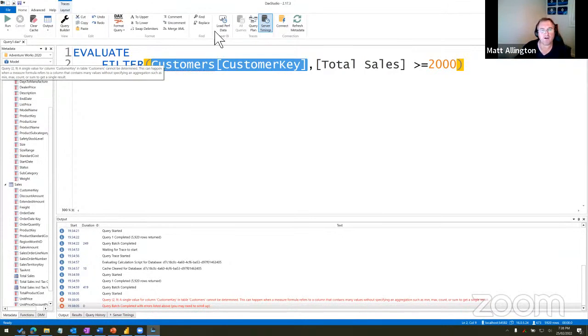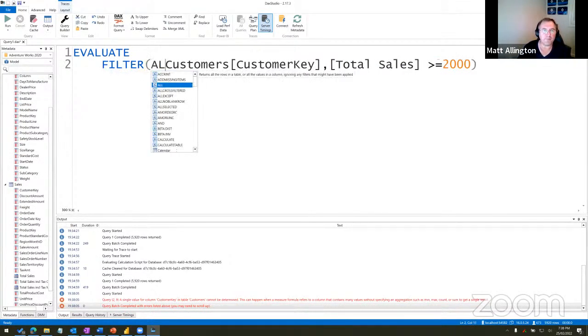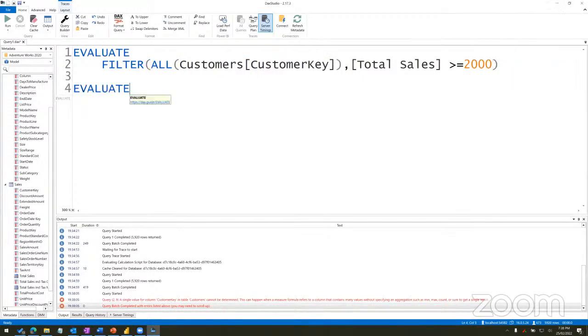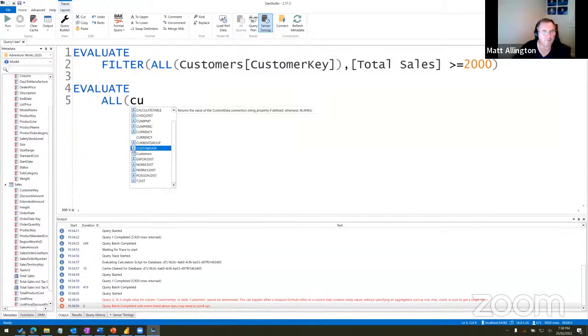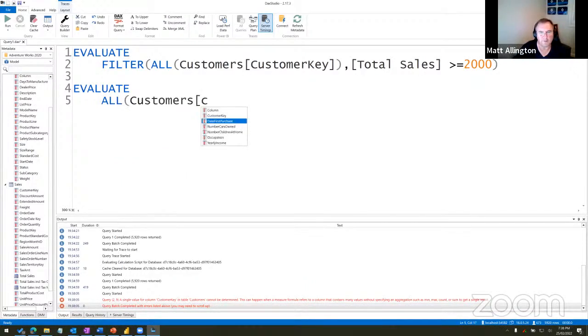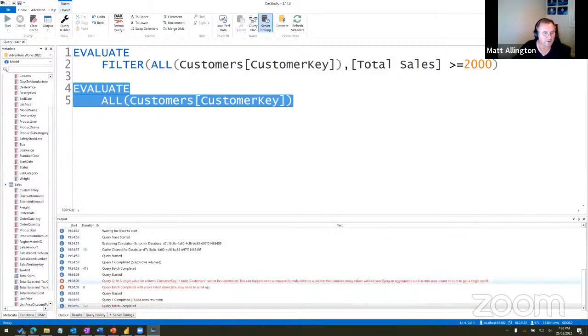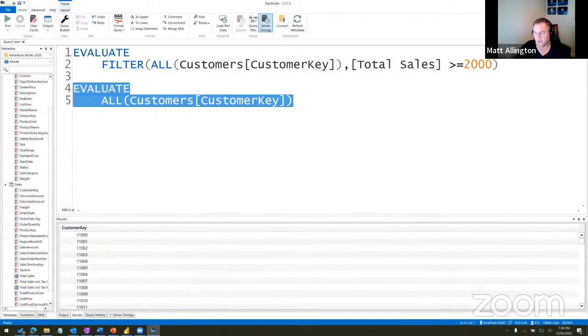And so I'm going to use the all function. What the all function does is it generates a column. So let me show you. If I come down here, evaluate all customers, customer key. If I write this function and run it and look at the results, you can see that I've still got the same number of rows, 18,484. But instead of bringing back all those columns that I don't need, I'm only bringing back one column.